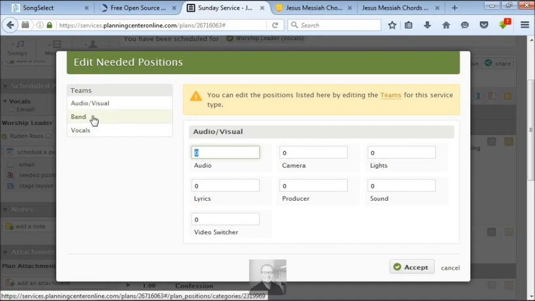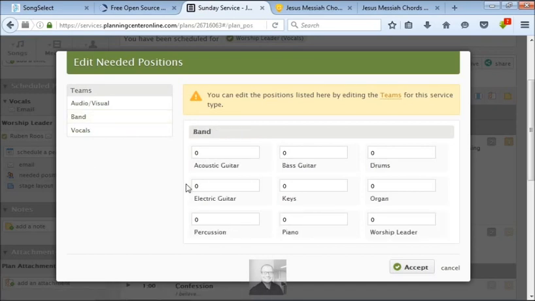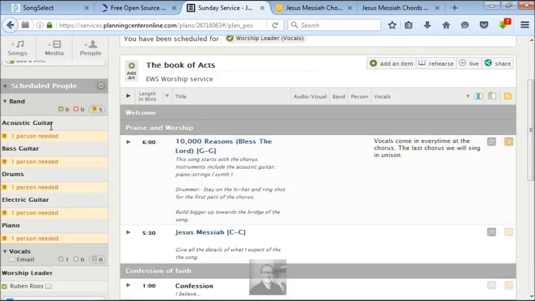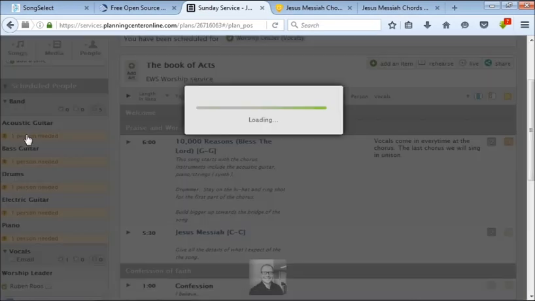you would, let's say, go to band, then acoustic guitar, I want one person. Bass guitar, I want one person. Drums, I want drums, definitely. Piano, I want someone on piano. And then electric guitar, someone on electric guitar. Obviously, worship leader is already selected, so don't do that now. Otherwise, it's going to have an effect on it.